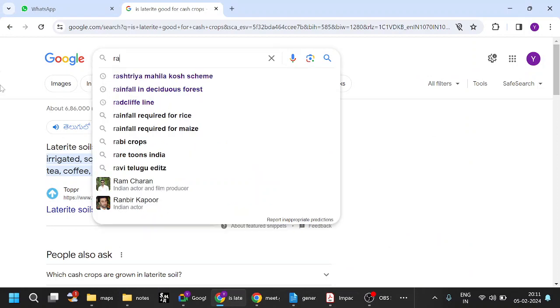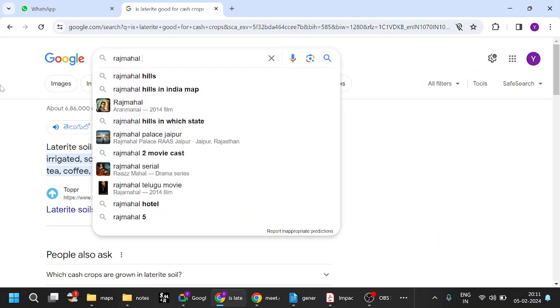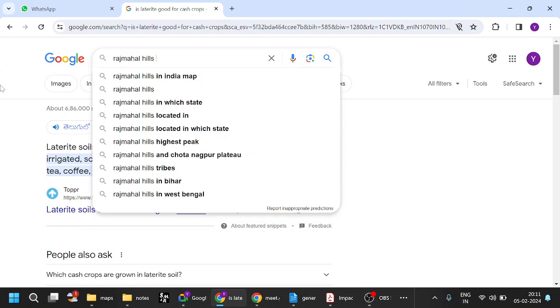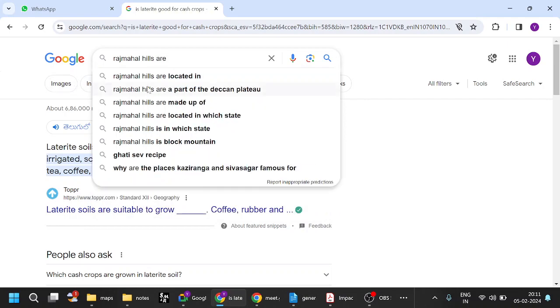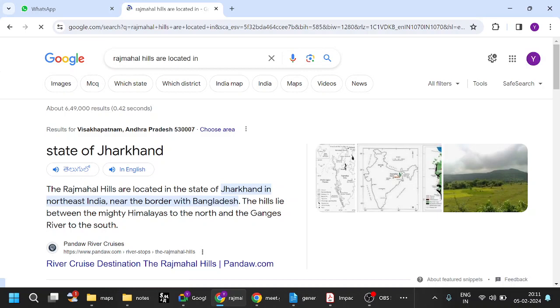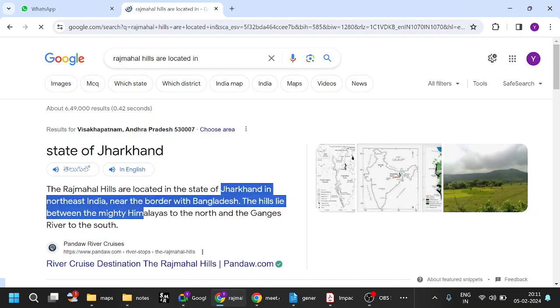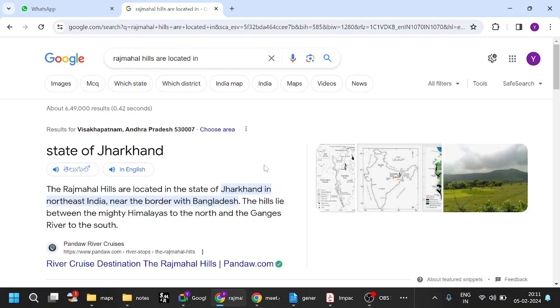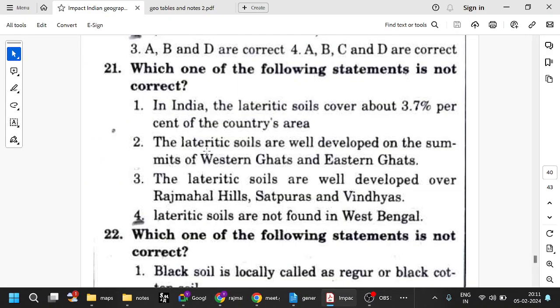So let us cross check. Rajmahal Hills are in Jharkhand. Okay, they are in the state of Jharkhand in northeast India near the border with Bangladesh. Fine. So Rajmahal Hills are in Jharkhand. Satpura Vindhyas are on this side, the western side.